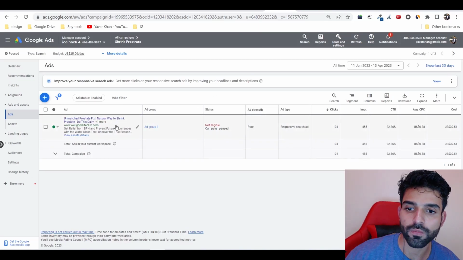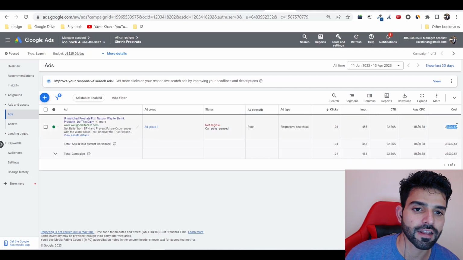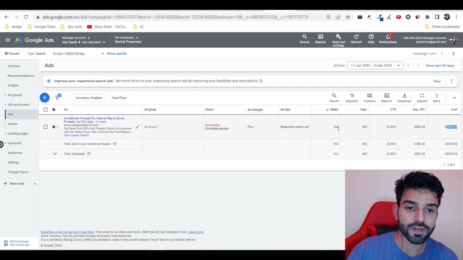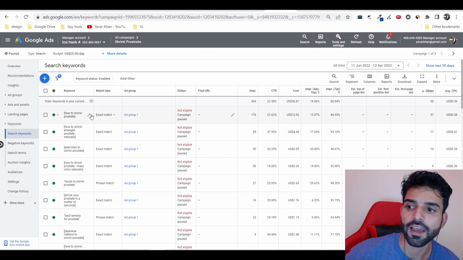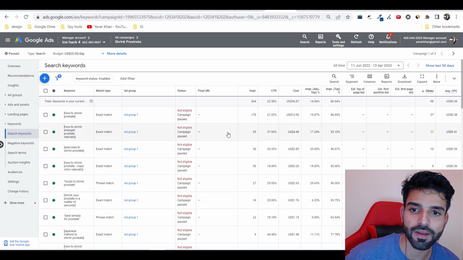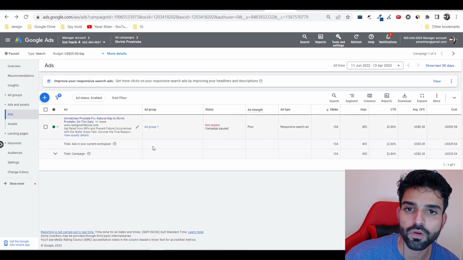Again, I hope you could see my conversion rate is 22%, my average CPC is 0.38, and again cost is $39. So again, this is really good where you're getting a lot of conversions. And even if I check my keywords, I've optimized it further and I've added exact match, phrase match. So again, you could see my CTR is really good. There are times where I was getting 37% CTR as well. So this is how you could promote on Google Ads.